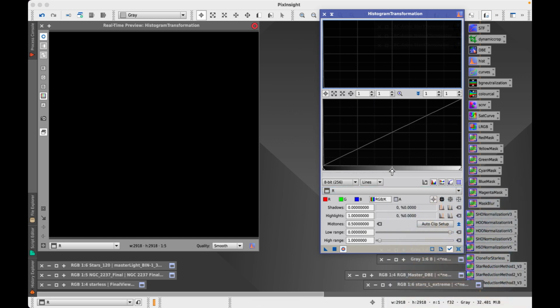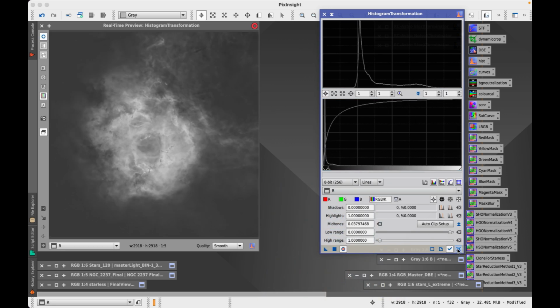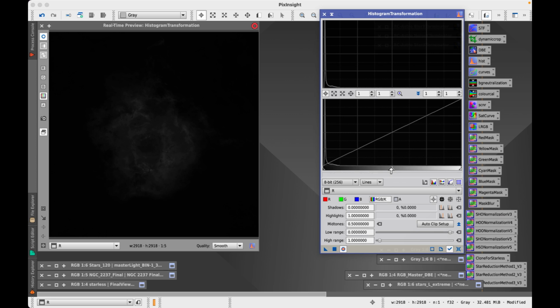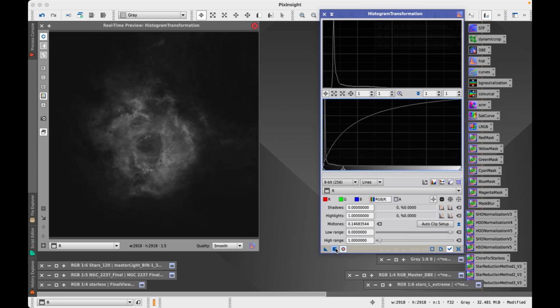Now, here's how I stretch this. I'm gonna stretch, accept, reset, stretch, accept, or apply, reset. Now, you see this where the signal starts right here? That's as far as I'm gonna go. I'm not gonna go any further than that. I do not want to clip anything.